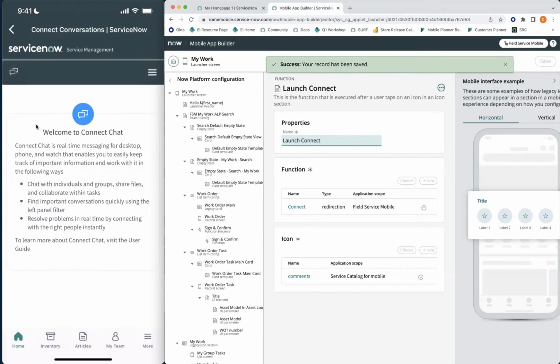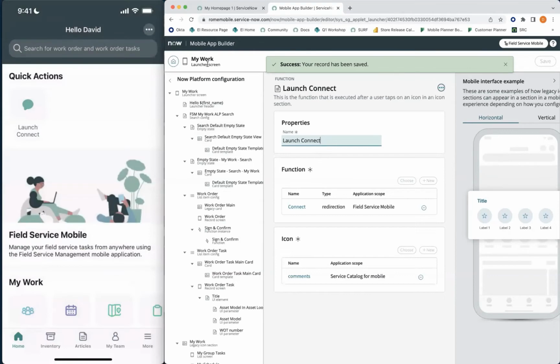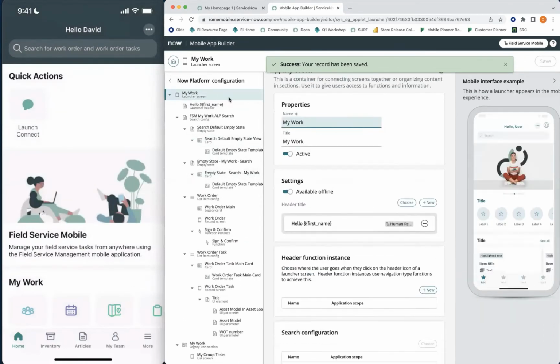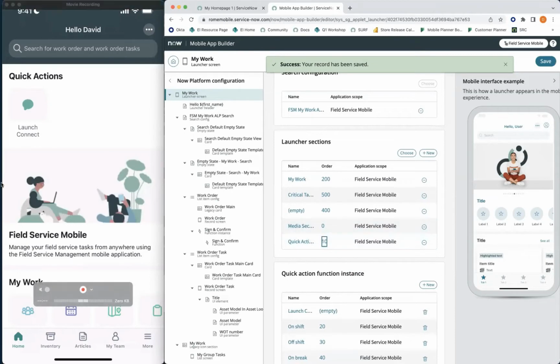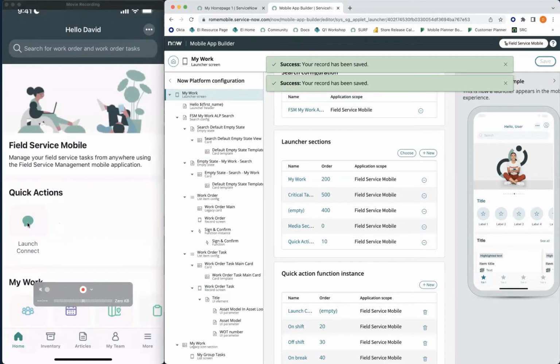And there it is. Okay, so let's go ahead and migrate these other two as well. So I'm just going to go back to my launcher screen, and then create two more, or go into my quick action. Let's set the order of this to, let's do 10, so that it's below my media section because it looks kind of wonky right now. And then we'll save. There we go. So now I have quick actions underneath the banner.